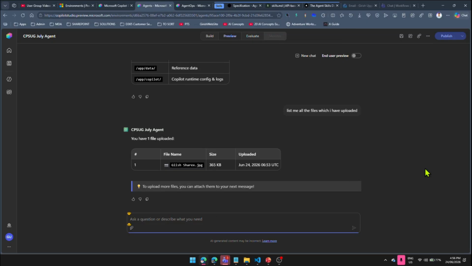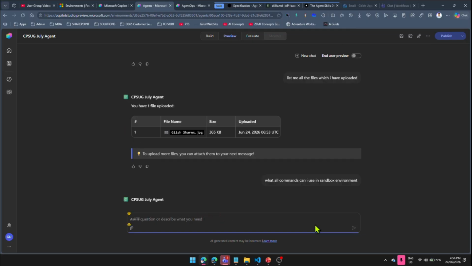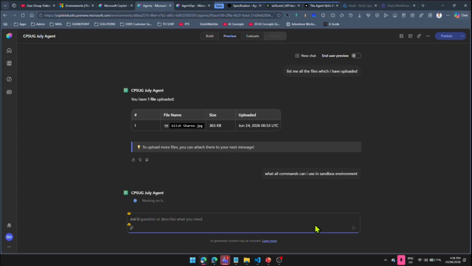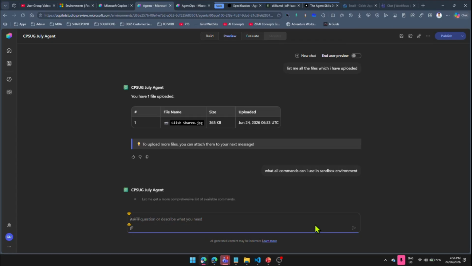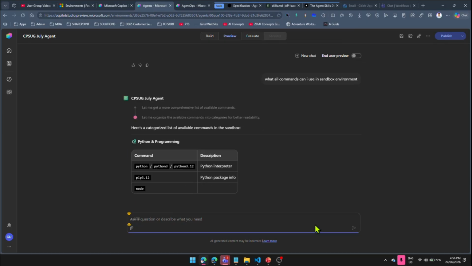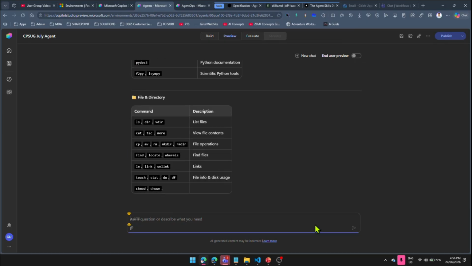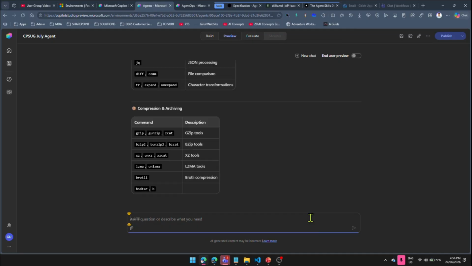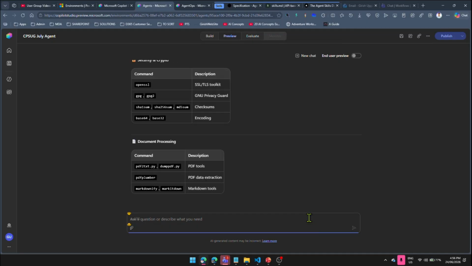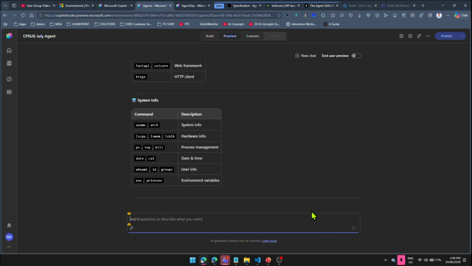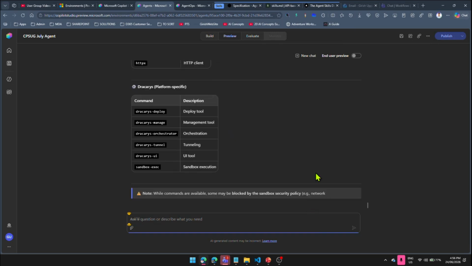Some of the other functions: I can just ask what all commands I can use in, say, I know this is a sandbox environment. So I'll just say sandbox environment. And then it will start listing down what all things this agent has at its disposal. There are some things which the agent has. There are some things which we may need to augment this agent with by adding a skill or some other kind of methods. Now, if you see, this agent is fully loaded. It can do a lot of things on its own. So I can see a lot of functions which are being used by this agent.